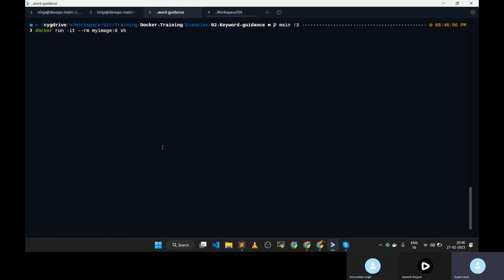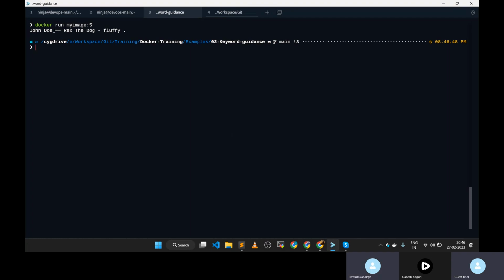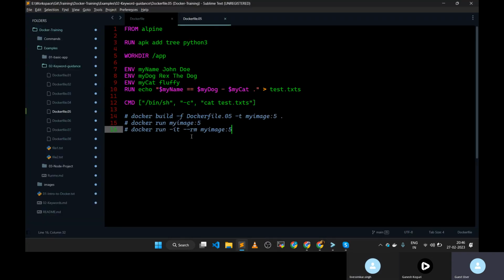Okay, so now let's run Docker run. Image name was my image 5. Right. Yeah. So what do you see? John Doe. So it is just doing cat. Correct. It is running this thing.